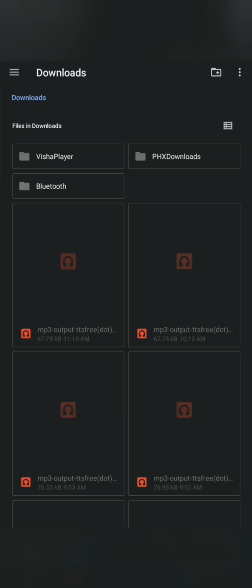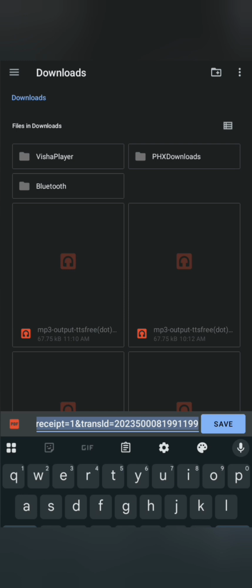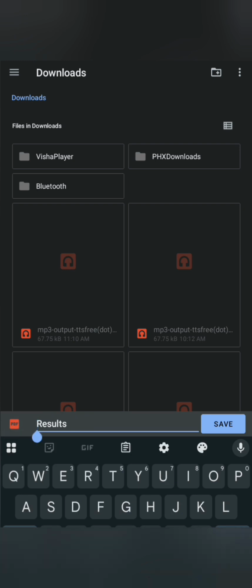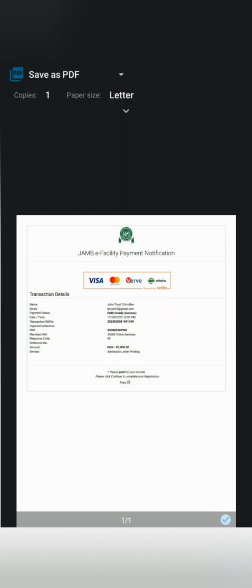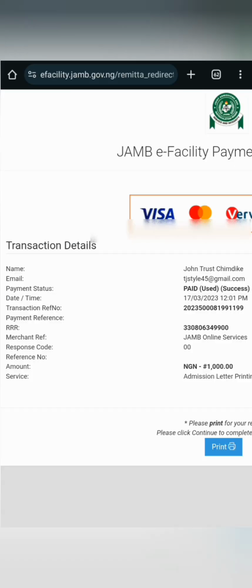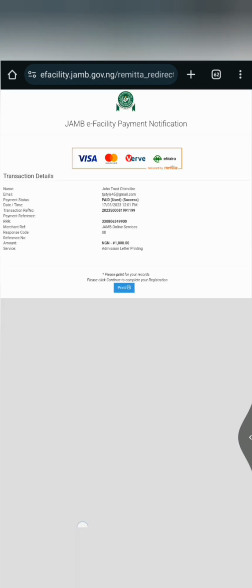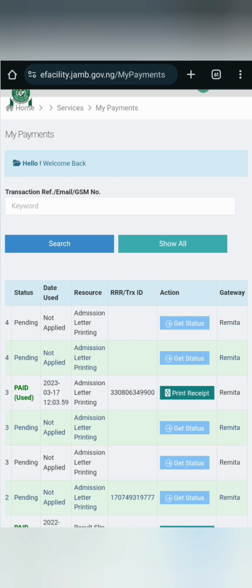Then when you go to your device, you can change the name of the document here. You can change the name of the document to results. You can change it to JAMB results, so that you can be able to identify the document. Remember, the name of the document cannot end with a space, so we are going to clear this space here, and you save. So that's for printing your receipt of payment. Now let's go back.